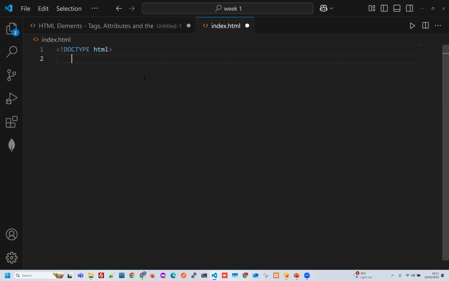So that is line number 1. Very, very important. You don't want to confuse your browser, so make sure you have the document type declaration.